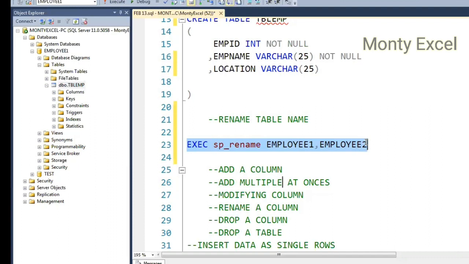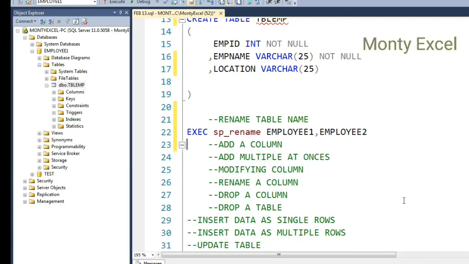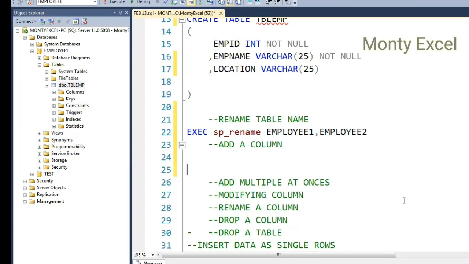Just try it out in your system. Anything, I'll take it over. Okay. Another way of trying to rename your table. So let's see how to add a column. Let me take a quick pause here.